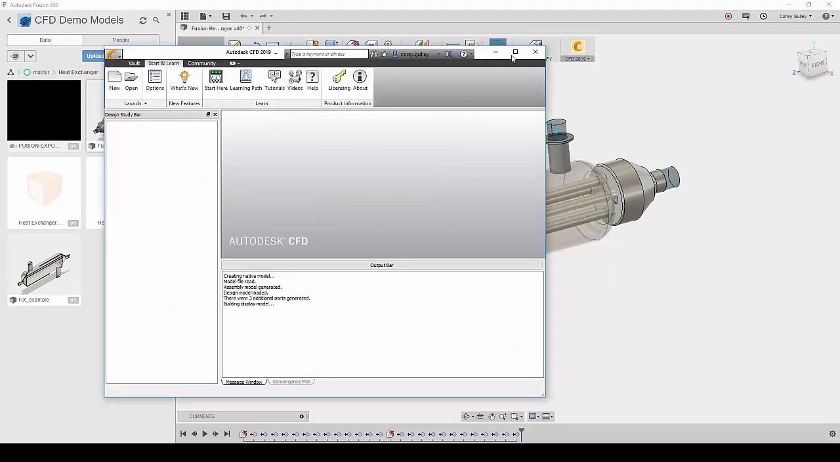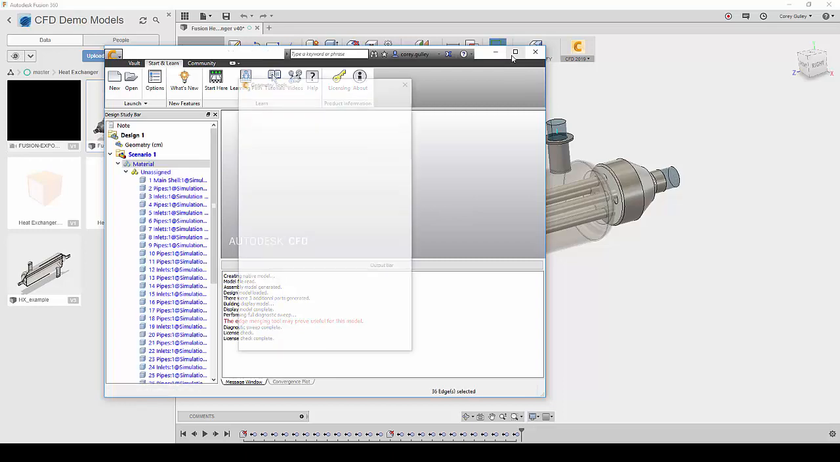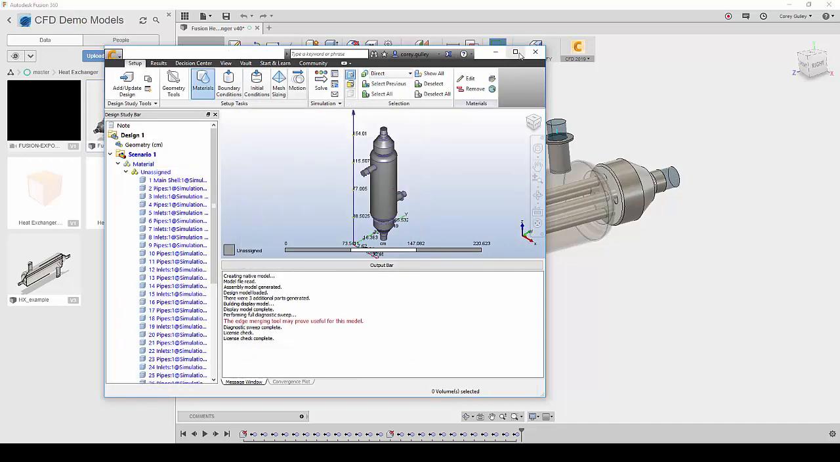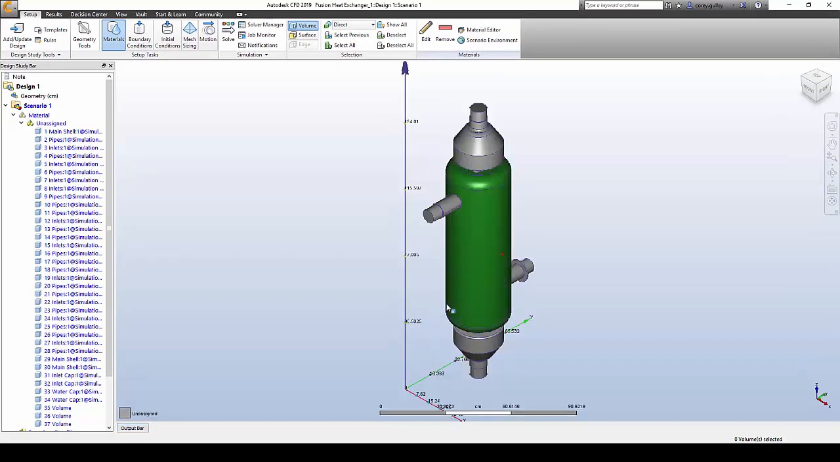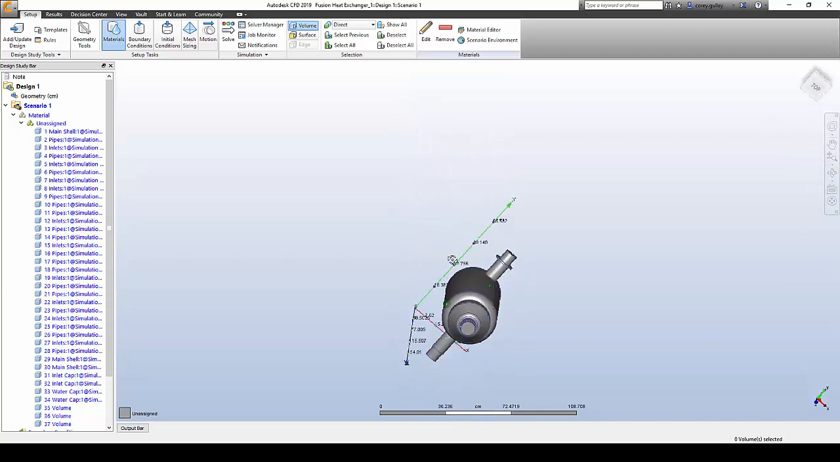Once I'm in CFD 2019, I now have a fully imported Fusion 360 model, which will allow me to continue and run any sort of simulation which I need to see results for.